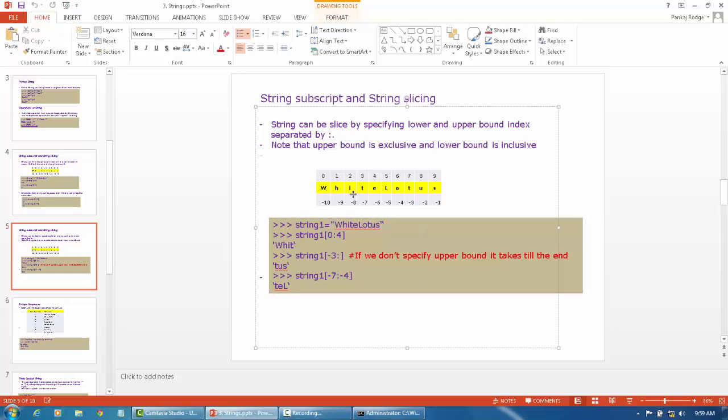For example, here you can see that when I say 0 colon 4, at the fourth index we have the character E.